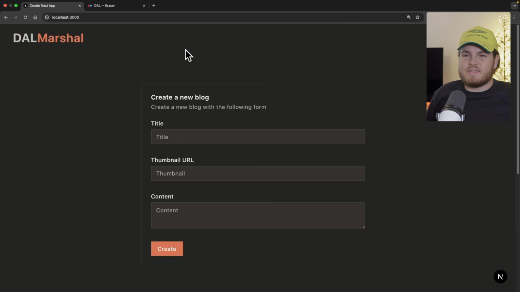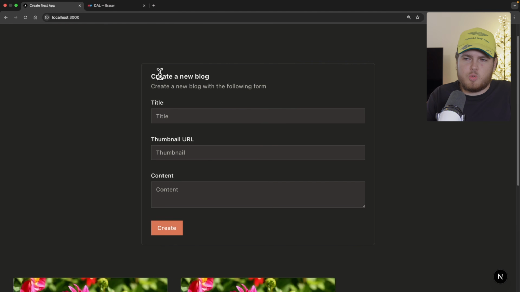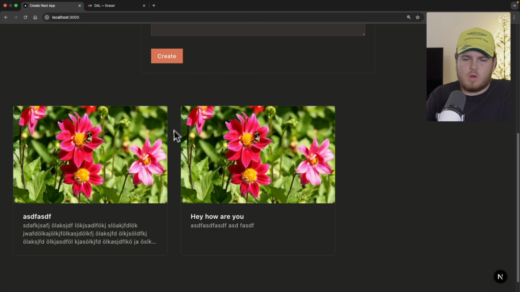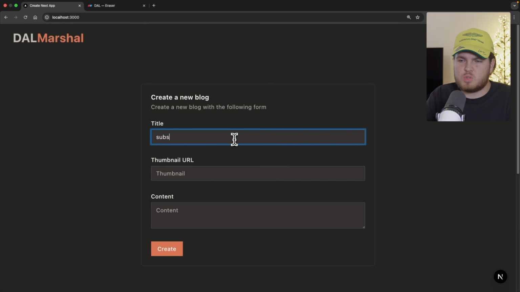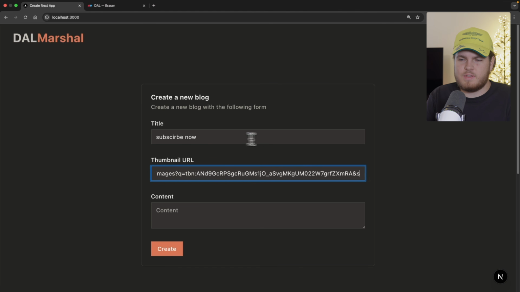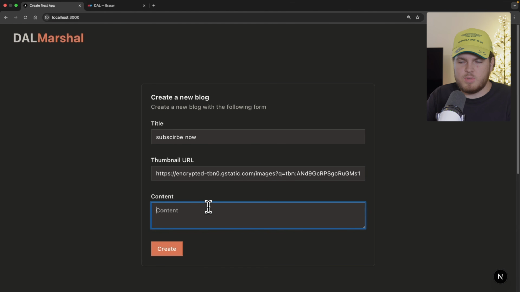So to get started, I created this demo application, and as you see, it's a relatively simple application. Users can create blog articles, and then the blog articles are rendered down below. Let's create one quickly. So subscribe now. This will be the title. For the thumbnail URL, I will pass an image URL, and then for the content, I will pass some gibberish.